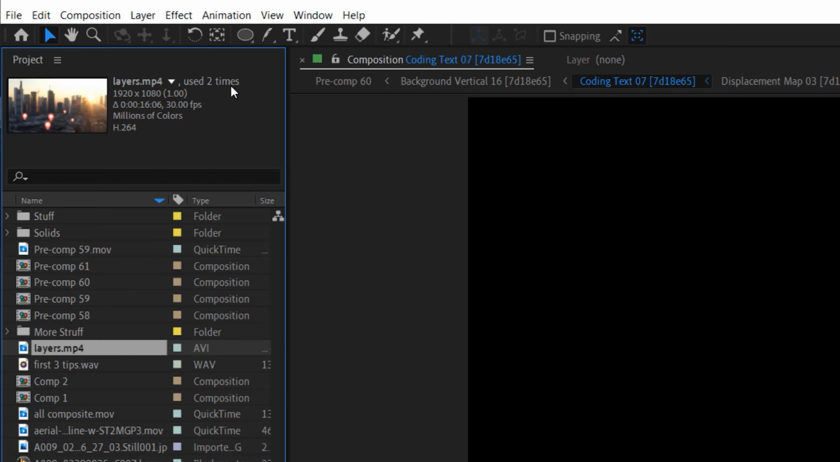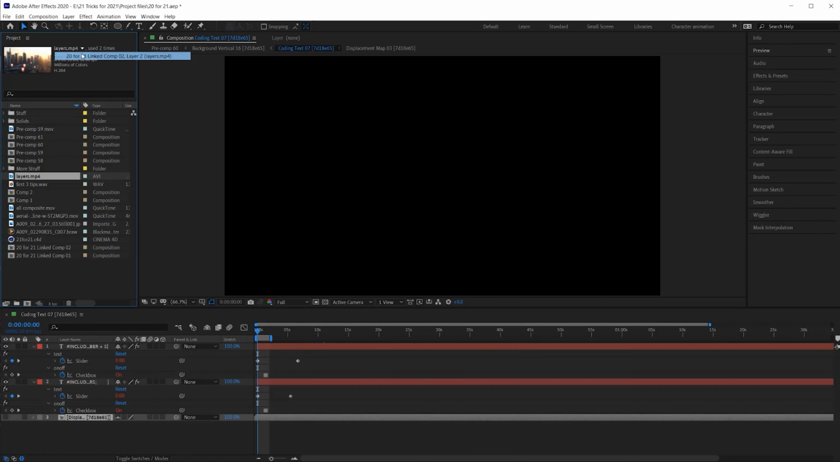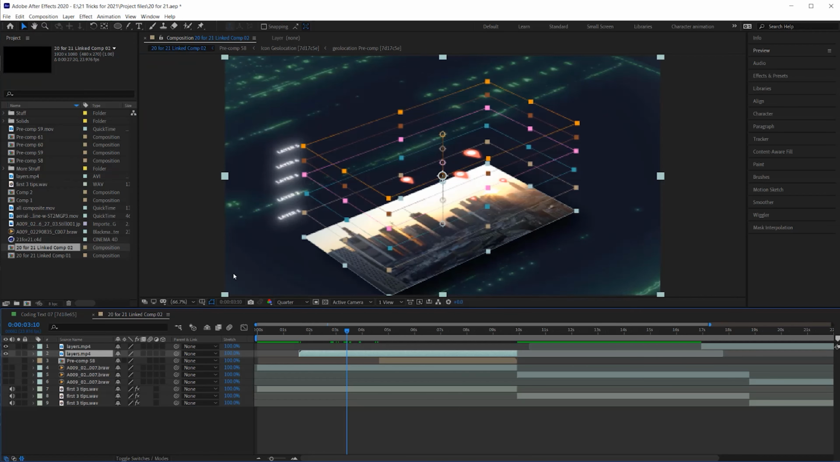Next up, in the project panel, you can select any asset and see which composition it's being used in. And by clicking the drop-down menu, you'll get a list of those compositions, and click any of those compositions and it will open it up.